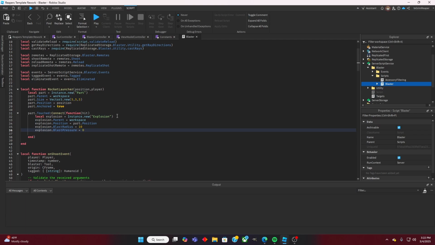Now, the blast pressure being 0 is very important, especially if we don't want to kill the player. If the blast pressure is even remotely above 0, it will kill the player. So that's why we're gonna keep it at 0 and make sure that it doesn't kill the player.